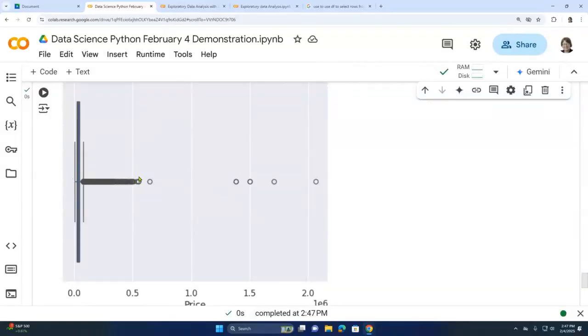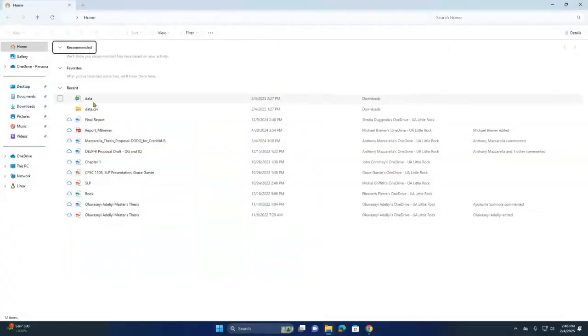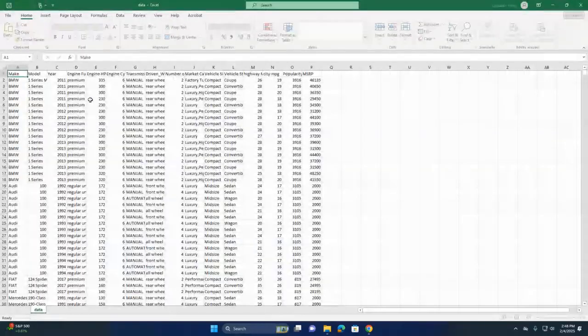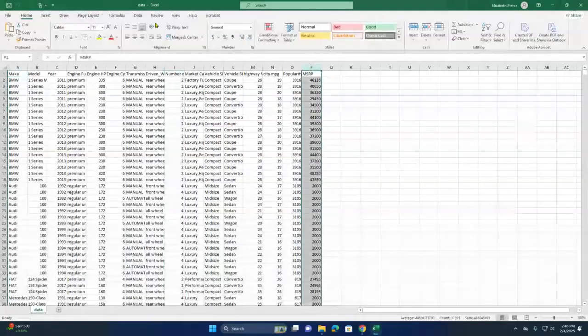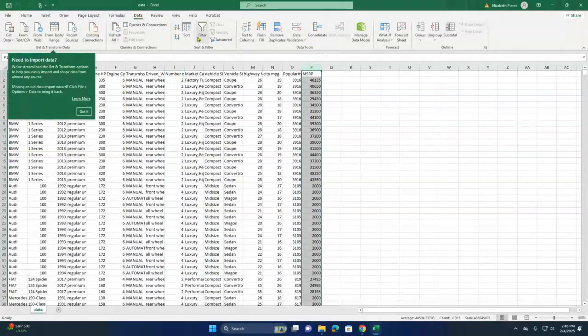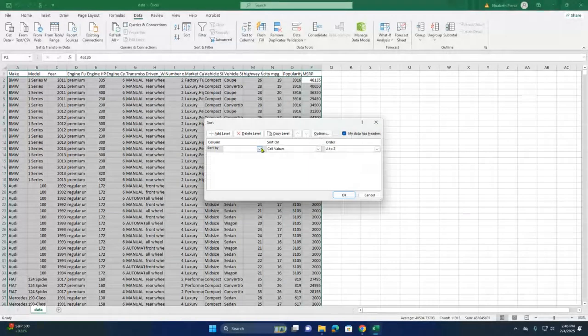And then we have some high-end cars. But you'll notice we have some really high-end cars. And in fact, this might be a good one for me to go back to the original data set and look at the manufacturer's suggested price. Let me just do a data sort. We'll expand the selection, and let me just sort on that manufacturer's suggested price.